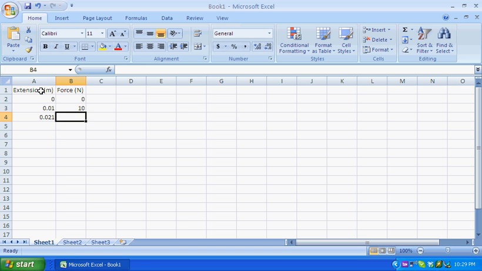and this guy is 0.021 for 20 newtons, and this guy is 0.034 for 30 newtons, and this guy is 0.044 for 40 newtons, and one more we'll do 0.053 for 50 newtons.